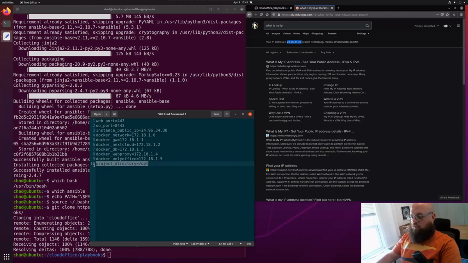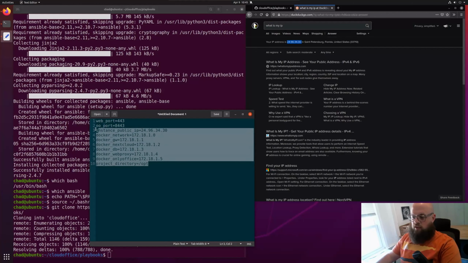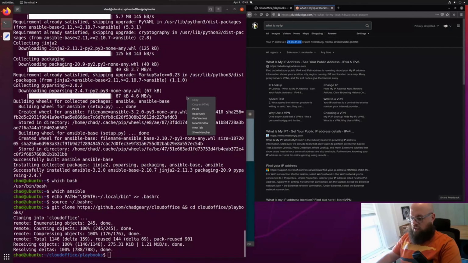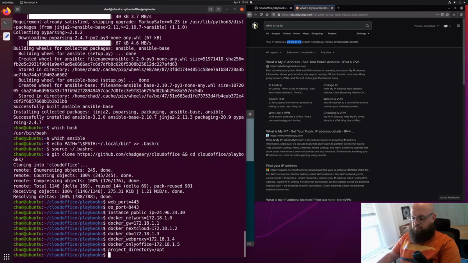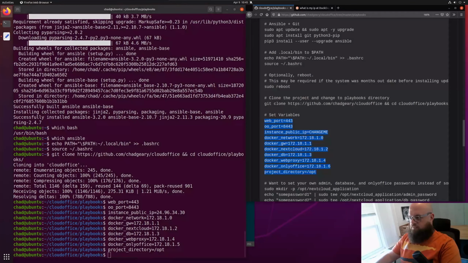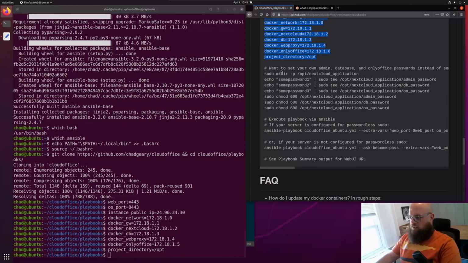And then finally, we've got the project directory. That's where the service is installed on the machine. /opt is fine for me. So we'll copy all this. I would suggest saving it for reference later, paste it in, and we'll continue. Scroll down here. Want to set your own admin, database, and OnlyOffice password.